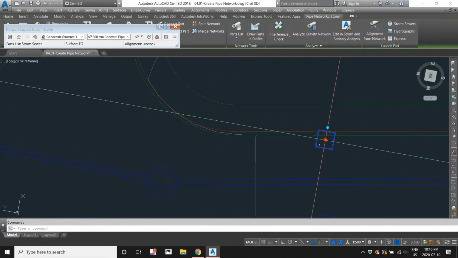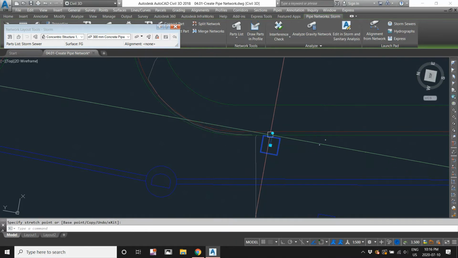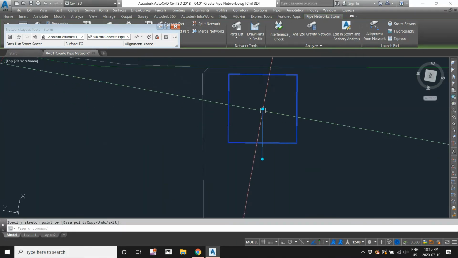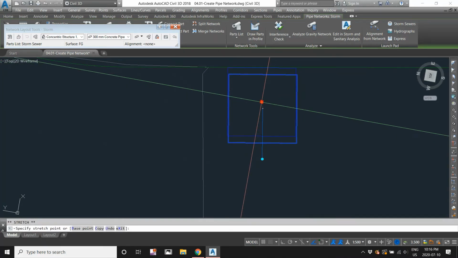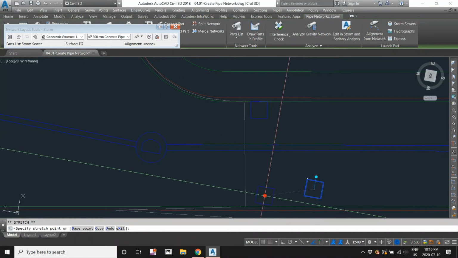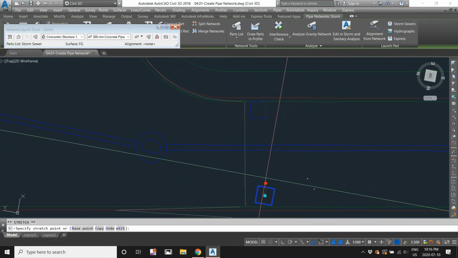I can click on this catch basin. I'm going to move it close to the curb. You can rotate it like this. Move it. You can take your time and do this slowly to ensure you have the catch basin flush up against the curb.